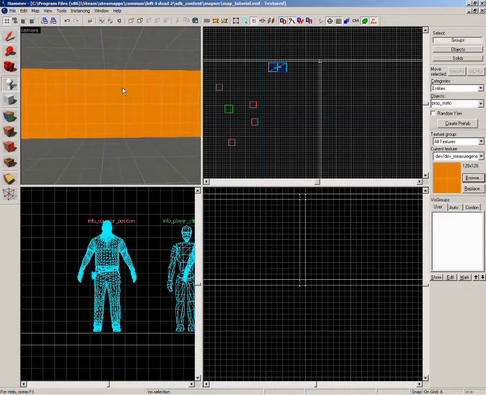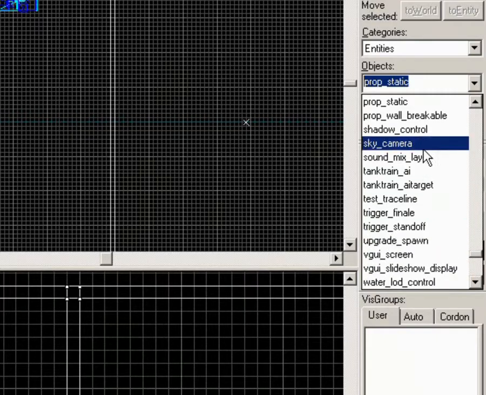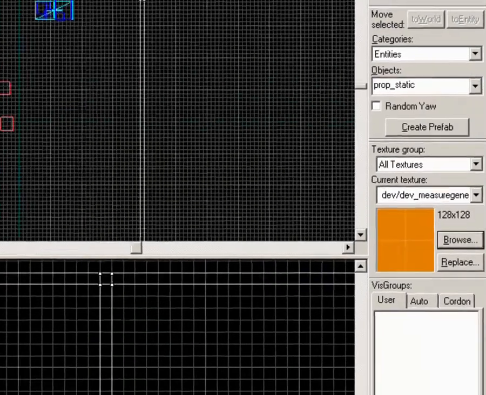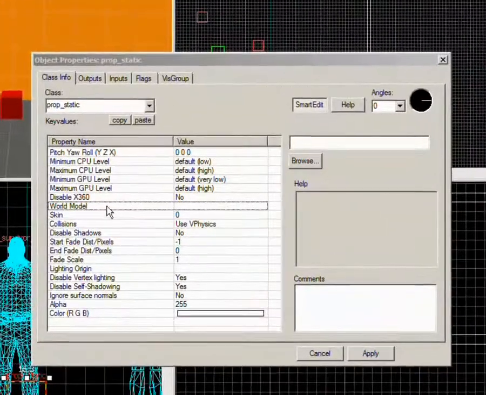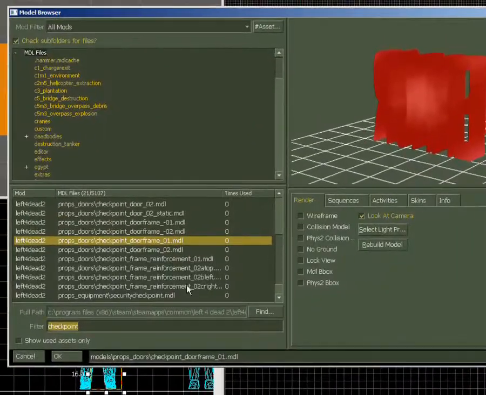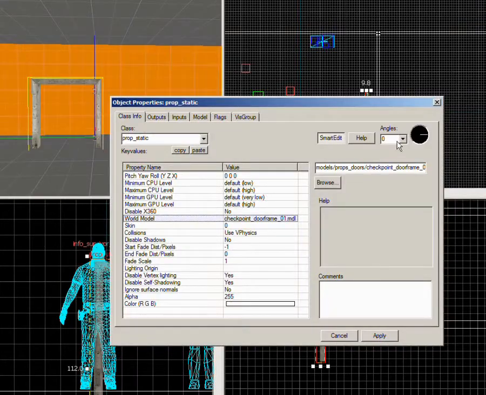We'll go to the entity tool and we will go to prop static. Yeah, sure, we'll do a checkpoint door. Prop static, place that there, double click it. In world model, go to browse, type checkpoint into the filter, and we're looking for props underscore doors, checkpoint door frame 01. Double click that and hit apply.